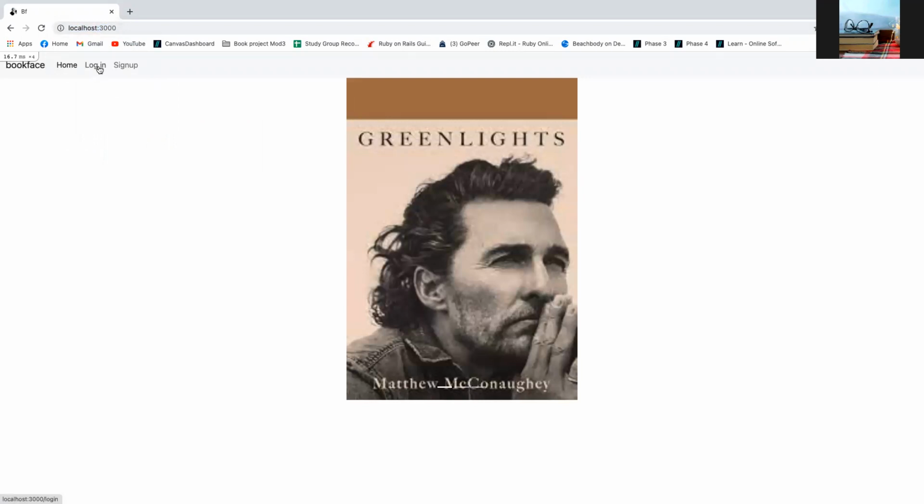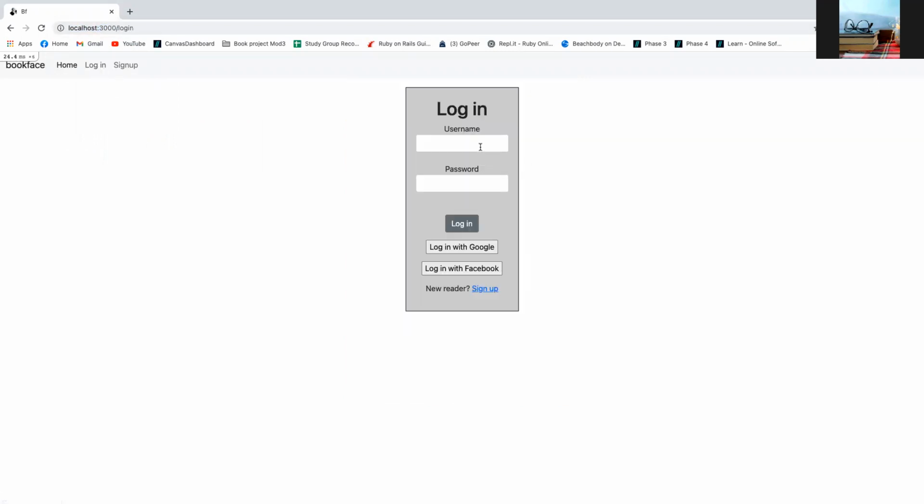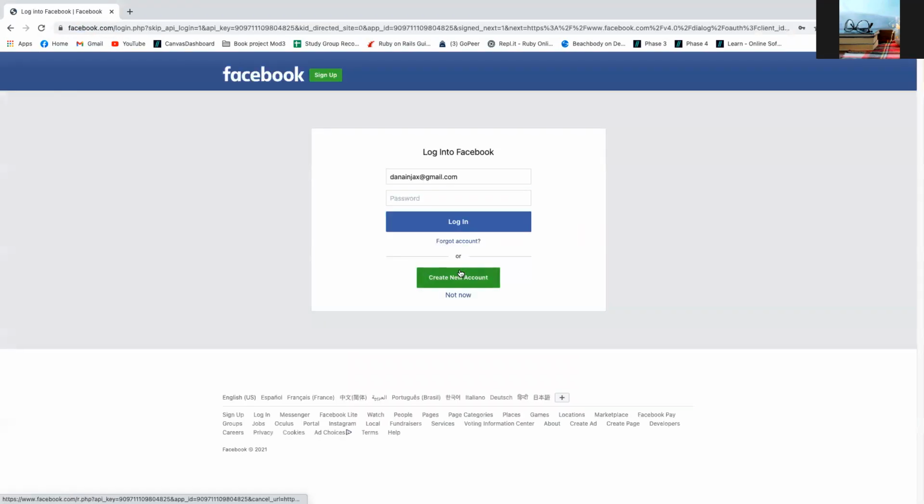If you already have an account, you can log in. You can log in using your username or password, or you can log in with Google or Facebook. At this time, I'll log in with my Facebook credentials. Brings you to the Facebook login screen. I'll tap in my password and log in using my Facebook.